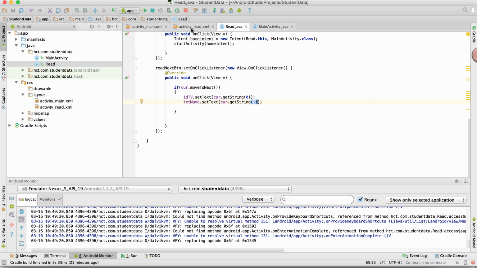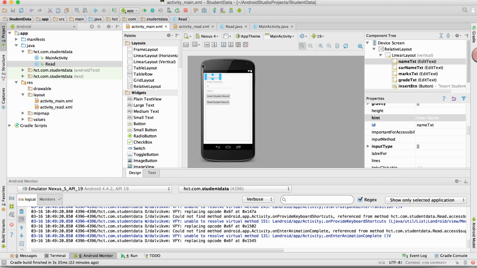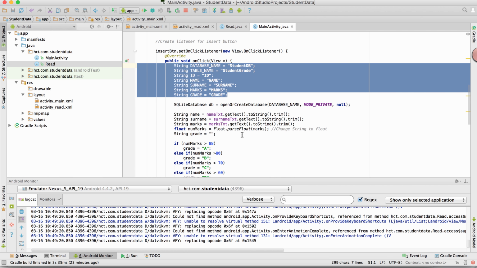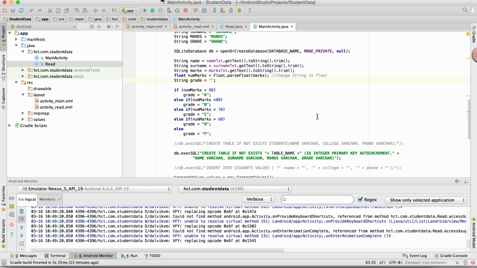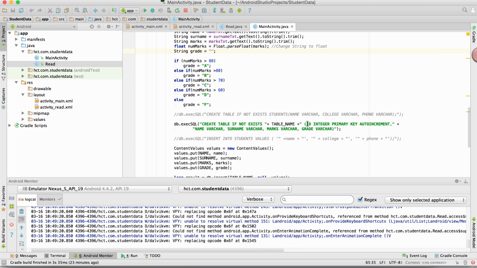You should understand, when we created this table, this one was integer, so it comes at 0 because it starts with an index. The integer is 0, name is 1, surname is 2, marks is 3, grade is 4. So that's what's happening here.